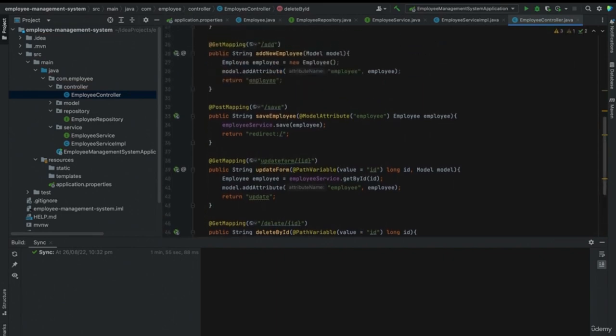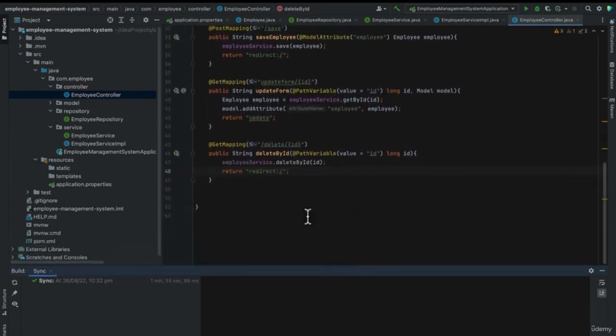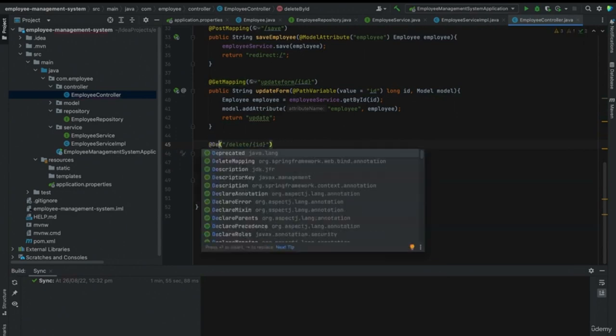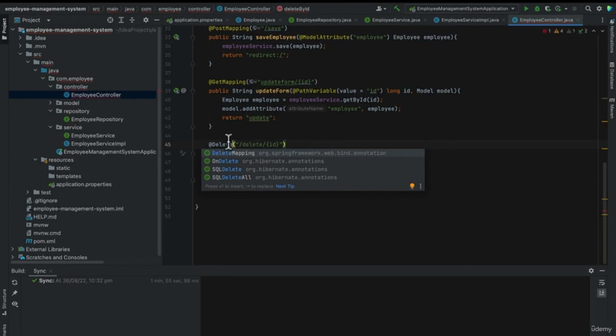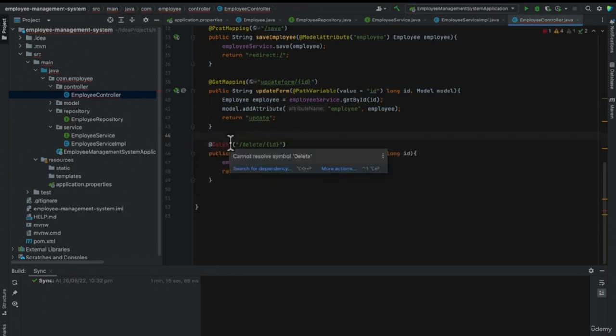So these are the four methods that we require. Since this method is used for deleting the employee from the database, maybe you have a question: we are deleting the employee from the database here, so why are we marking this as a get mapping? We are marking it as get mapping because we are returning the home page from here.